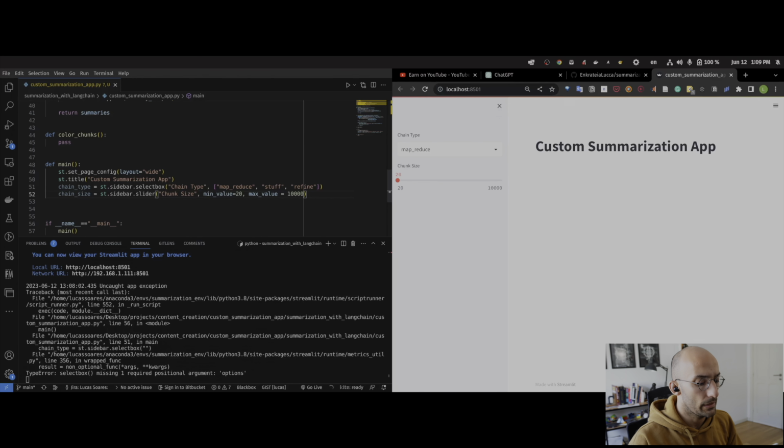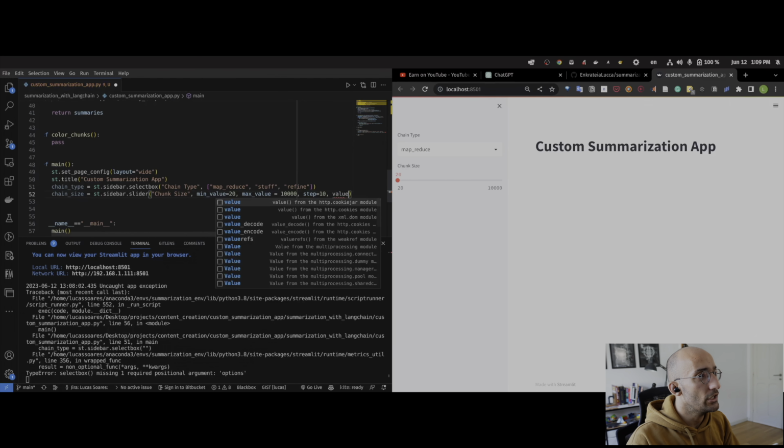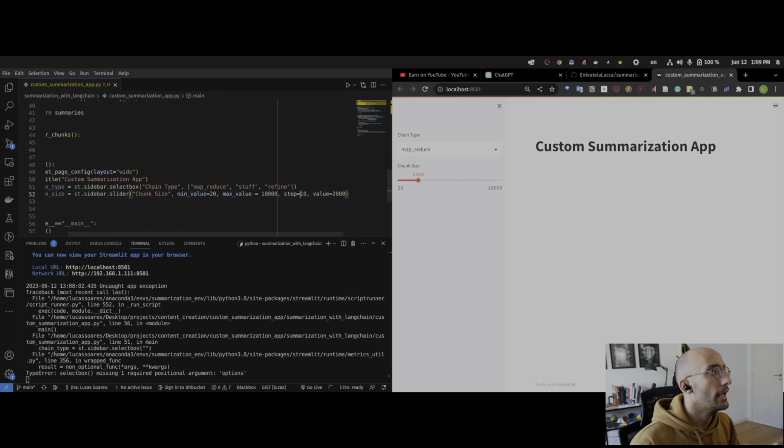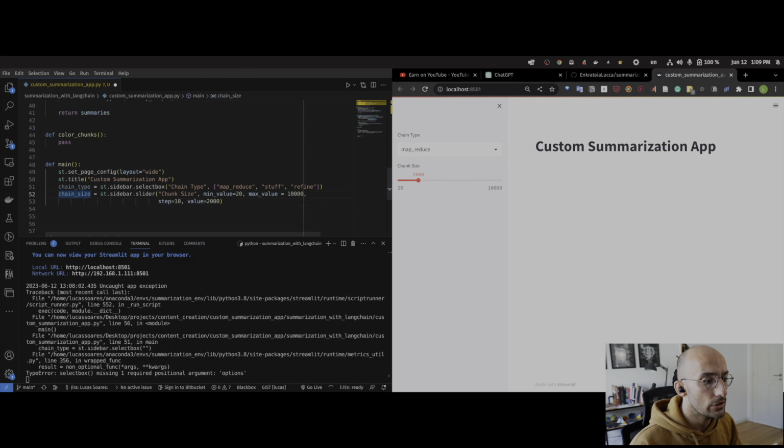Okay, yeah. And now I'm going to set the step. The step is going to be, let's say, steps of 10. Yeah, why not? Steps of 10. And then the initial value is going to be 2,000. There you go. So that's going to be our initial value. And that's my chunk size. I don't know why I said chain here. It's chunk size. Beautiful.